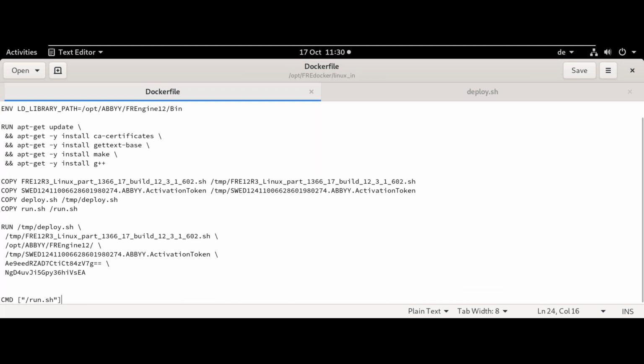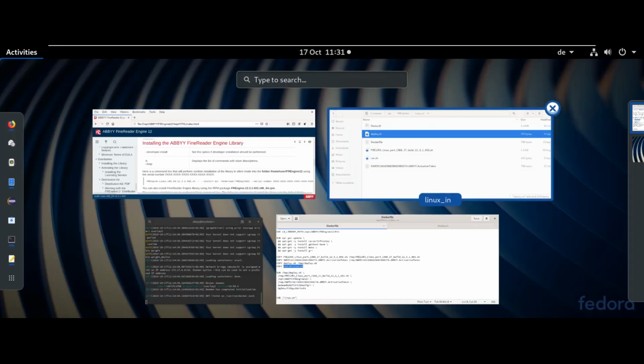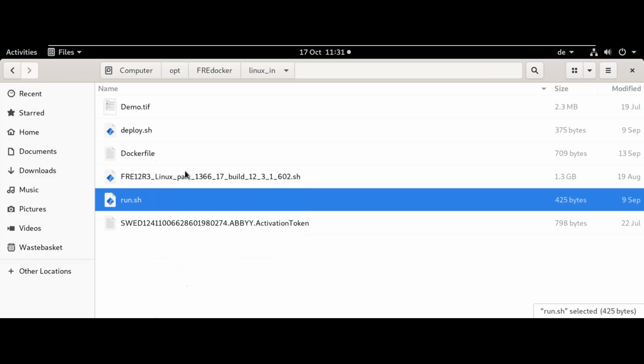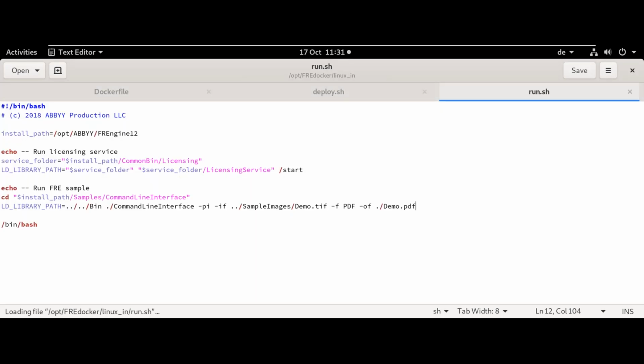And the last call will actually be the run script that I also copied to the image. And let me show this as well. The run script, the only thing it does, it basically starts the licensing service. So after a container is created, we need to start the licensing service. And then we will actually call our code sample that we compiled earlier with the deploy step. And we switch to the folder of our command line interface sample, and we call it.